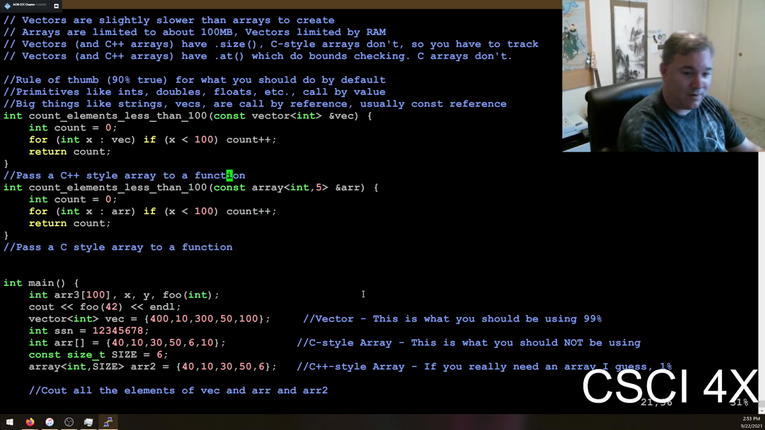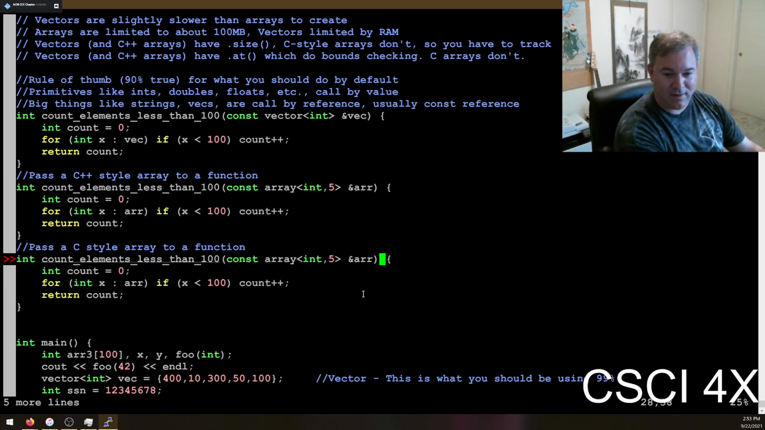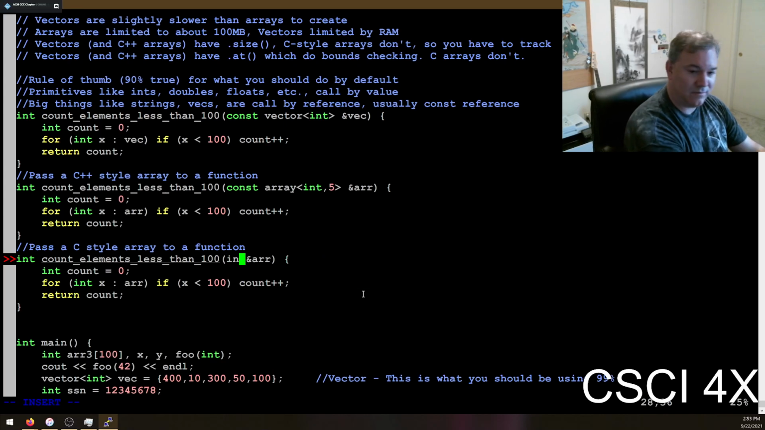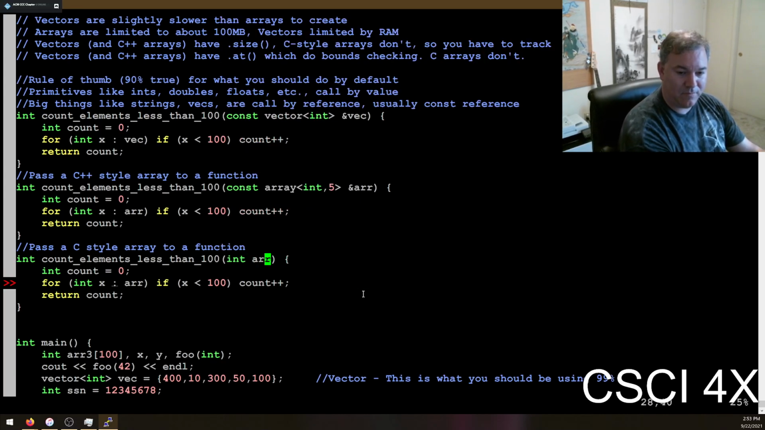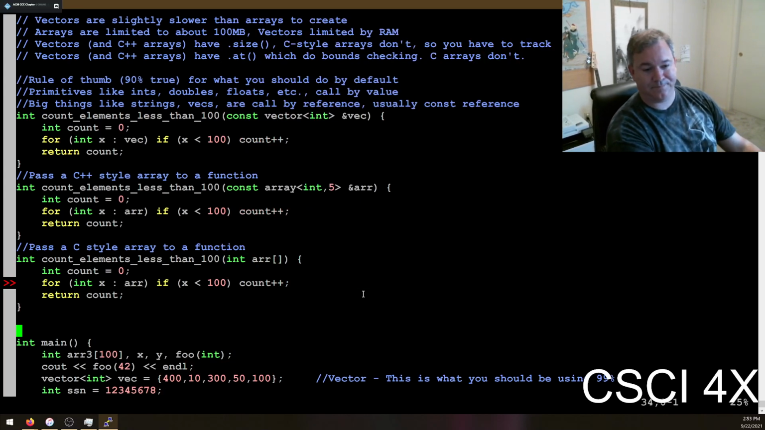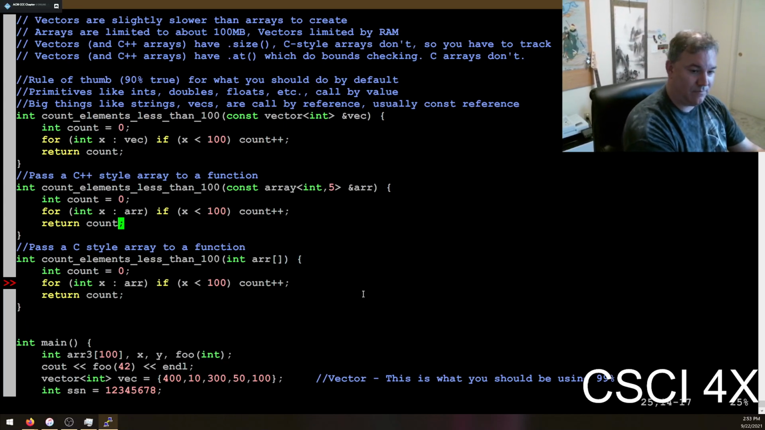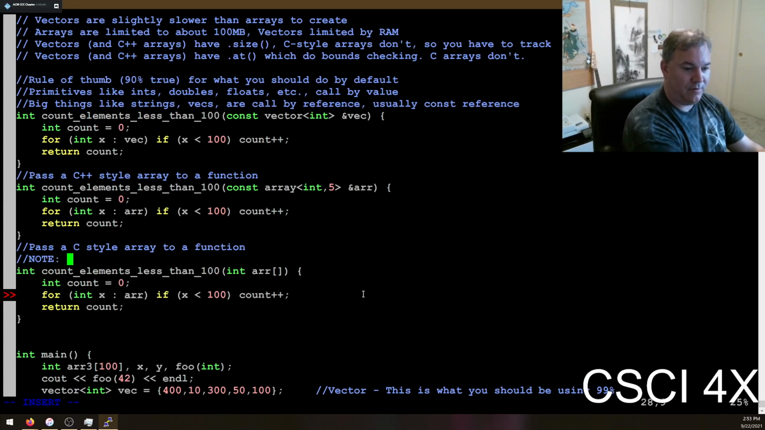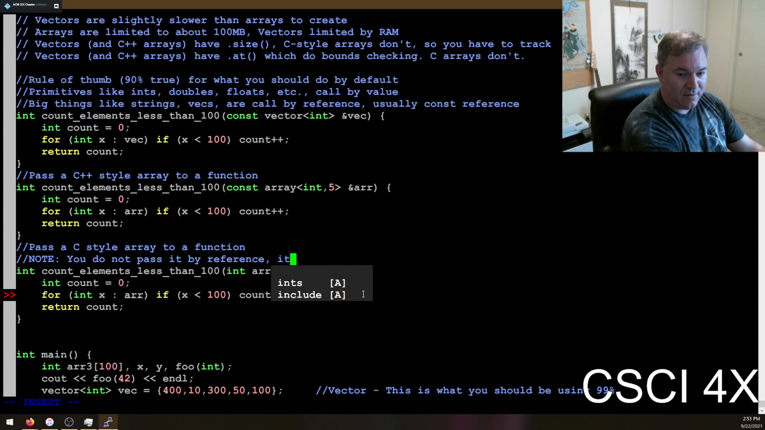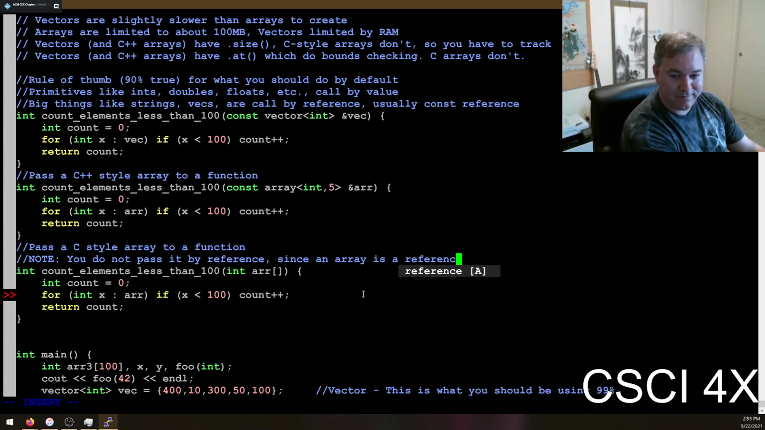And there's going to be one very important twist here, which is that you do not pass it by reference. Note, you do not pass it by reference since an array is a reference.